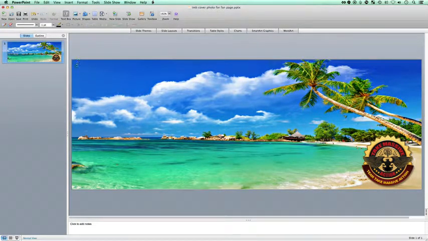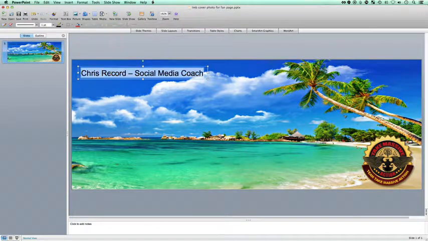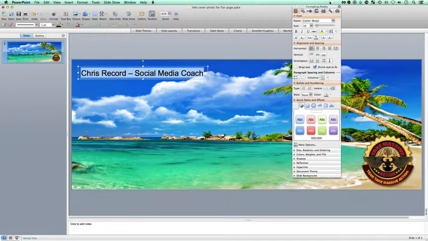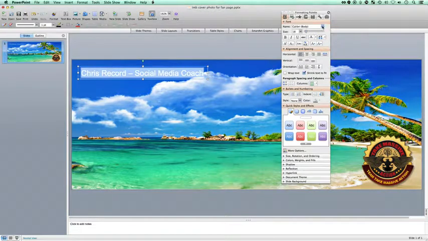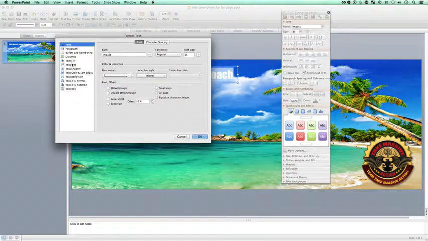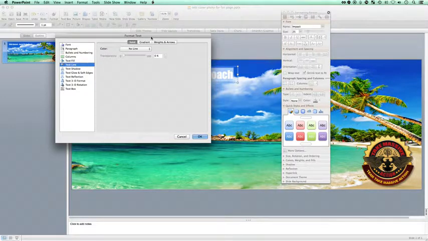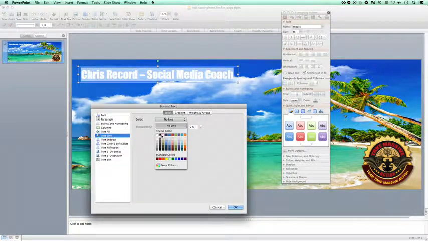And if you wanted to add text to your cover photo, you could simply add some text, like Chris Record, social media coach. And maybe you go, okay, let me use this toolbox feature over here. Every PowerPoint's a little bit different, but I might just want to color that white. I might want to change the font to something different, like Impact, make it a little bit bigger, maybe give it a line around it, something to make it pop off, just something really simple.